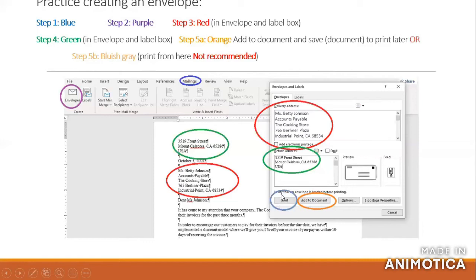And then the choices here, you can print directly from here, but you're not going to be able to do that in the BGCSE because after you're done, you're going to have to save it to a flash drive probably, and then the school is going to print it for you. So make sure that you do this correctly. And then you have Add to Document. So you're actually going to add it to the document. Okay, and then we're going to print everything all together, your letter and the envelope all together.